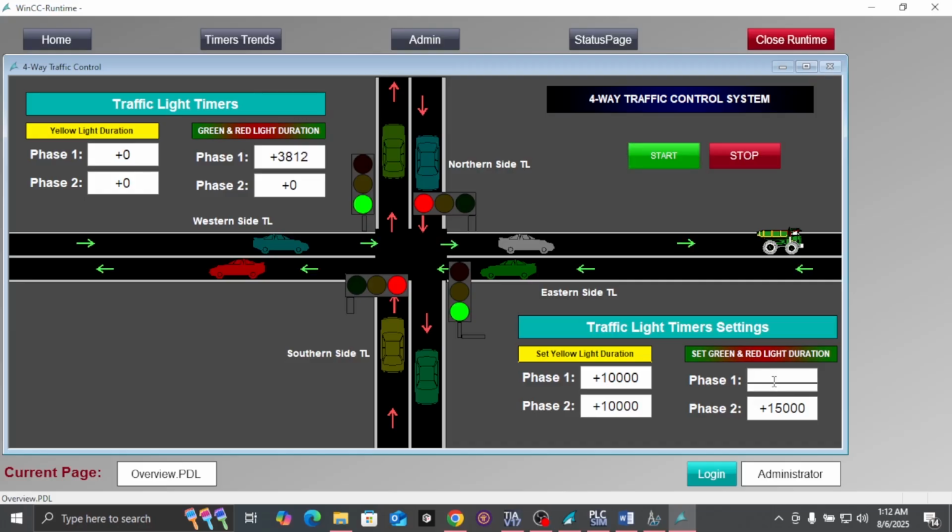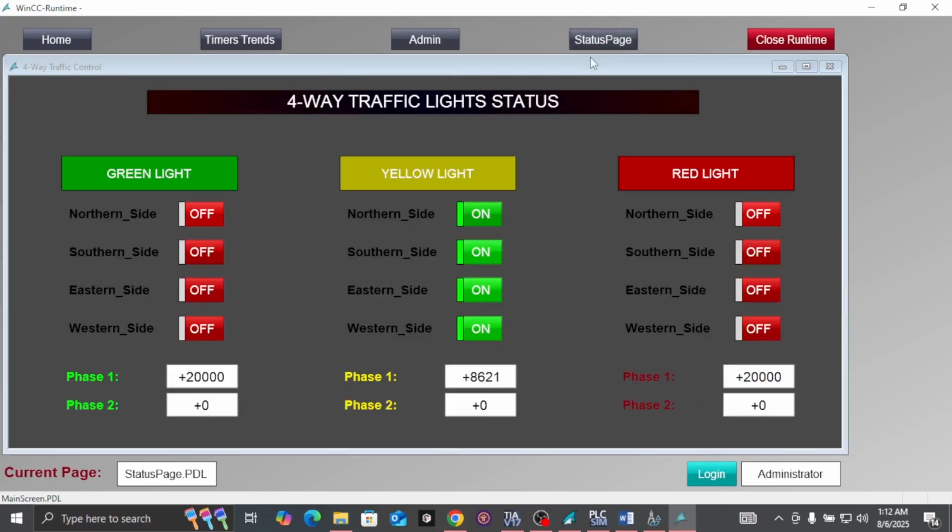We can also increase the time if we want. Maybe you want 20,000, which is the same as 20 seconds. In the status page, you can just also view what's happening. Like now, the green light is on. You see the red light is on this side. As you can see, the cars in the eastern side and western side are now moving, and the cars in the northern side and southern side are stopped, so they can't move. After that, the yellow lights come on. That's all about this project.